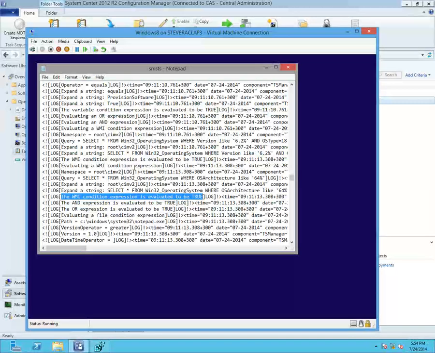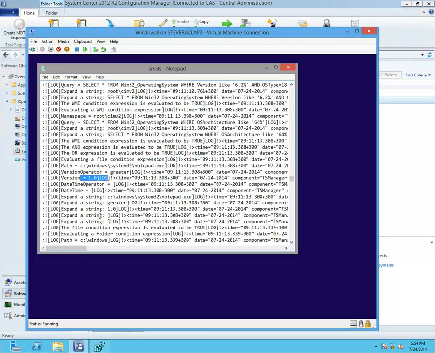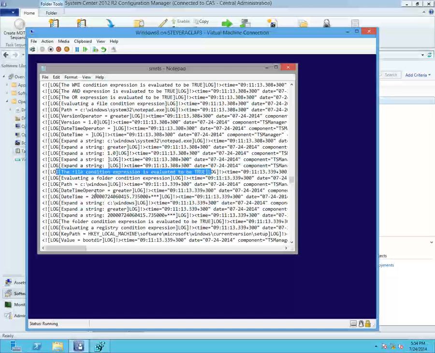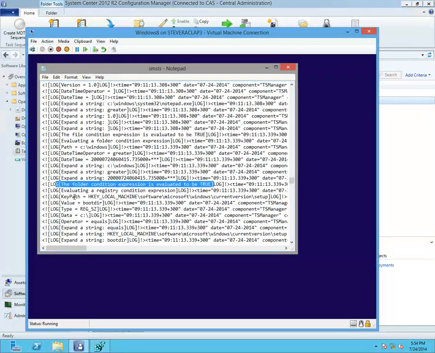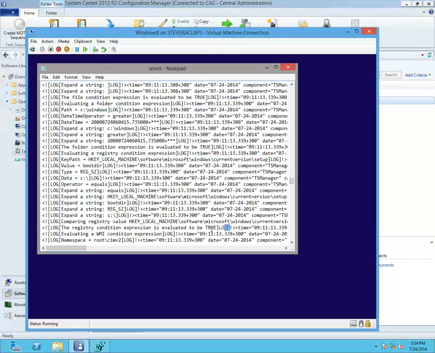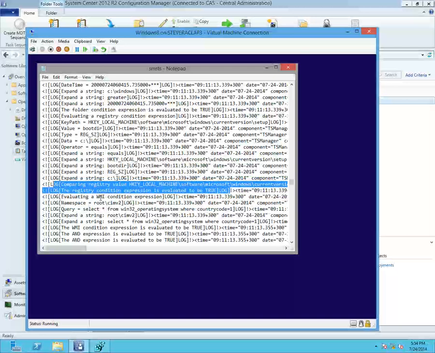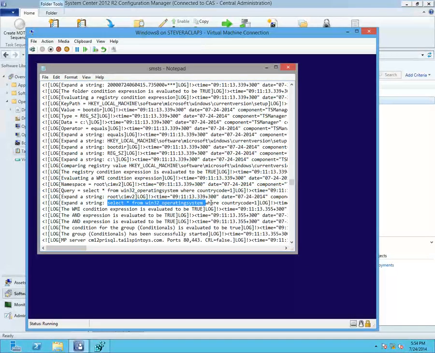Then we roll on through, and we're going to look for the file condition. This is where Notepad has to be greater than version 1, right here. And so we evaluate that, and we find that that is true, right here, right? Then we do the folder, has to be greater than a certain date, and we find that that evaluates to true. So you see how we're rolling through these. Next, we have a registry key, this key right here that we're looking up, making sure that the data is C:/, which it is. Scroll on down, and we find the registry condition evaluated to true, right? Last one, WMI condition. Here's the one that I put in just as a quick test, and that one evaluates to true, right?